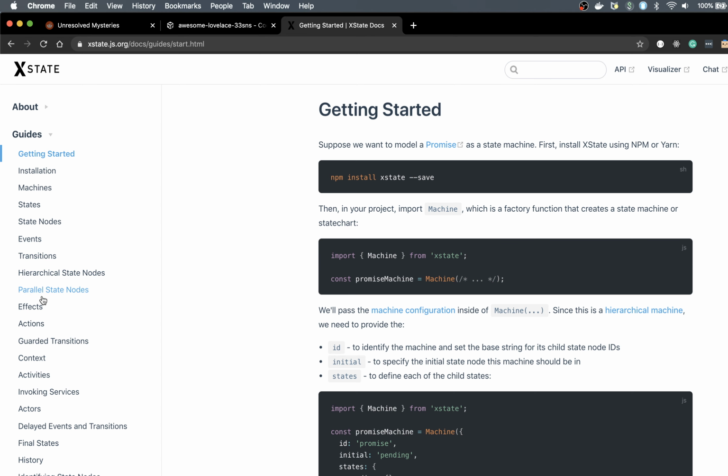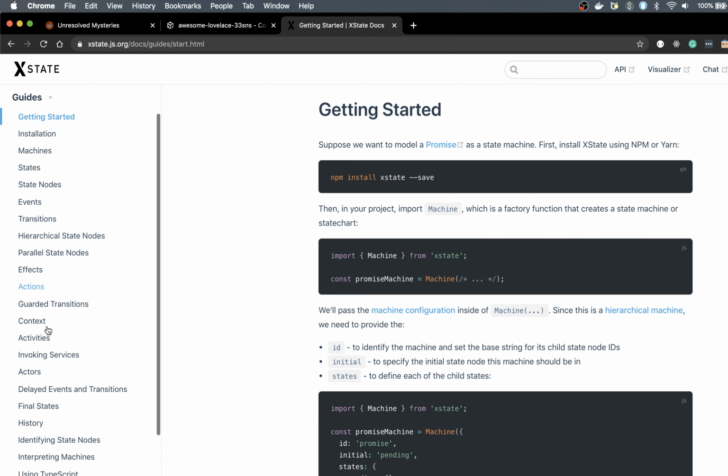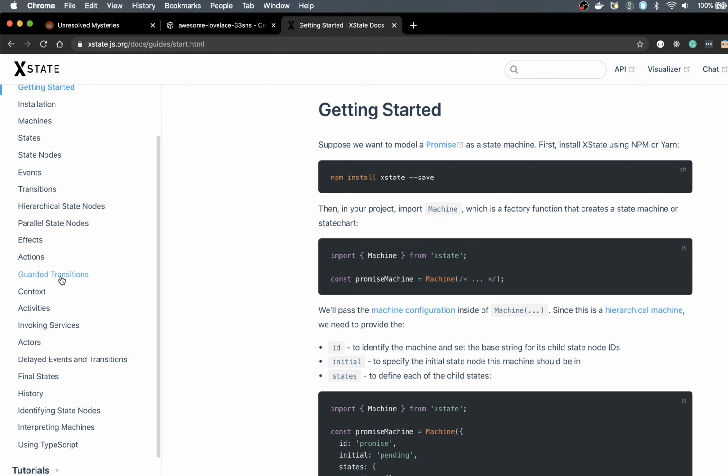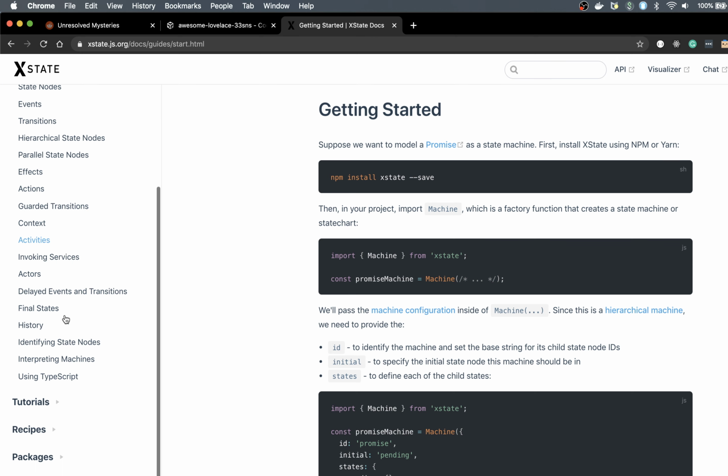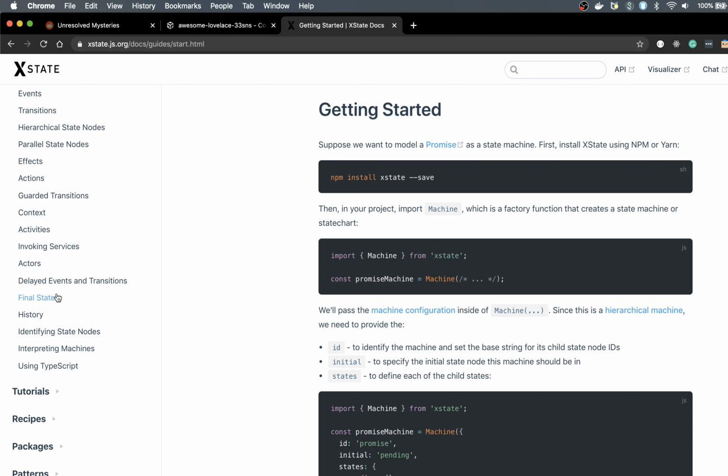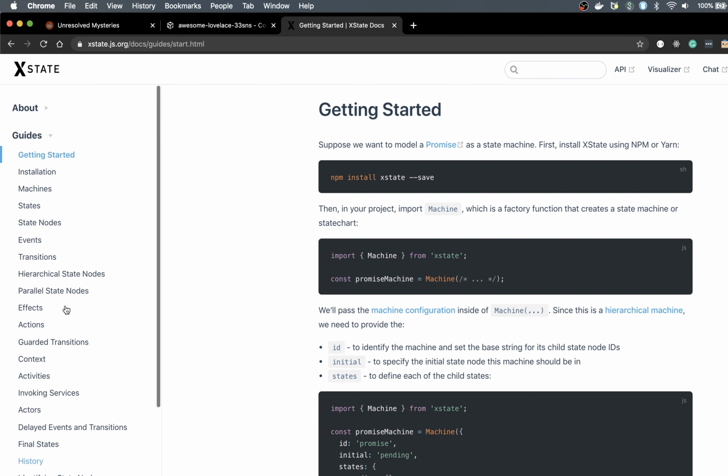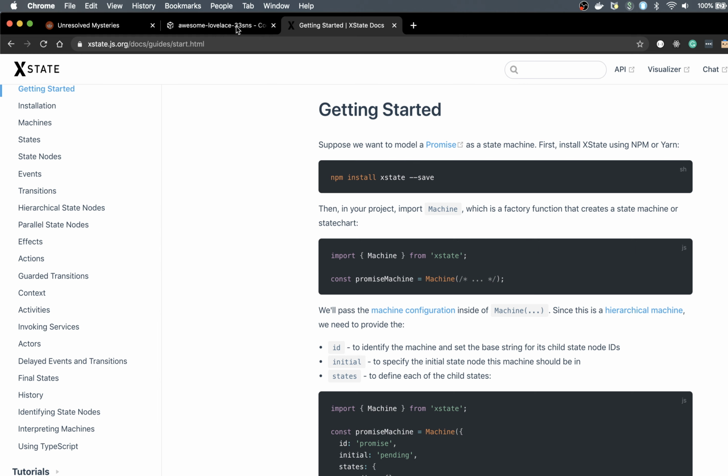Parallel is advanced stuff, even I also don't know about this. Effects, don't know. Actions, we just checked assign. Guard transition, this is really interesting, we need to understand this. Context, we already spoke about context. Actor, this is the internal pattern used with this library. Final state, we already spoke about it, and the rest is there, but let's not talk about that.